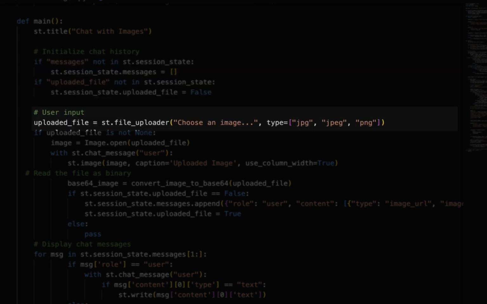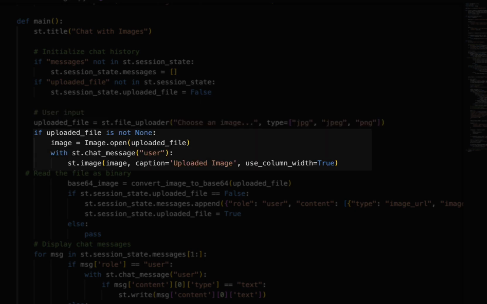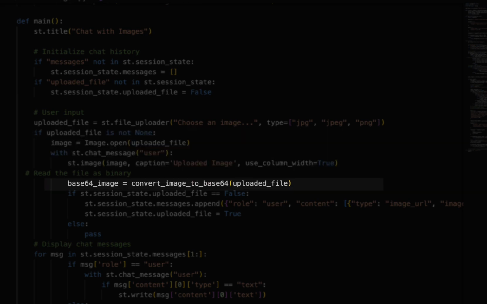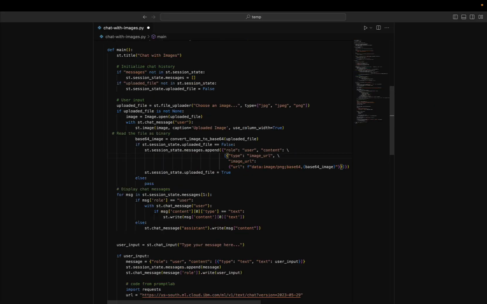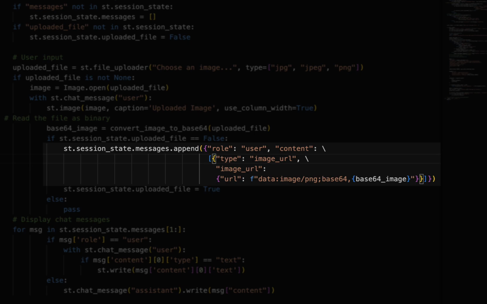Then, we create an image upload widget. When an image is uploaded, we will open it and display it in the chat interface. And here is where we call the helper function and convert the image to base 64 for API transmission. And in this line here, we add this image to the message history.